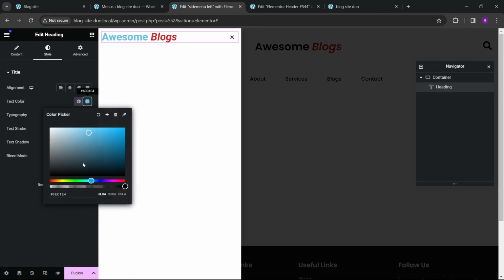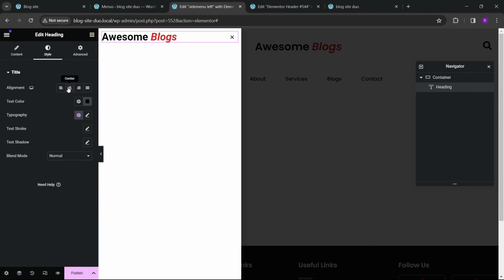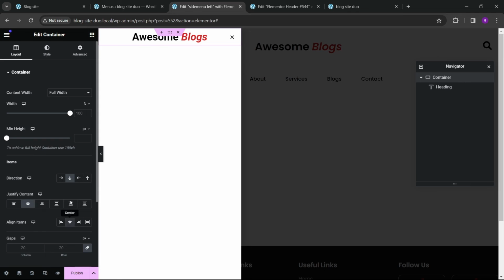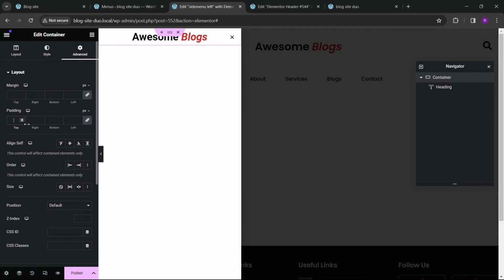So let's take this black and make it center. Choose this container, go to layout, center and center. Okay, so let's add some padding to this also, 30.